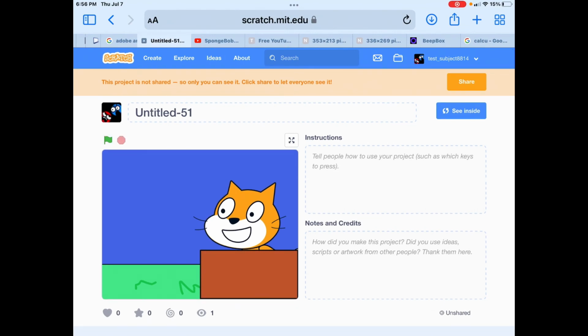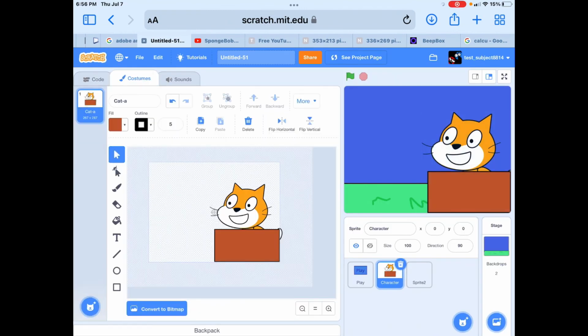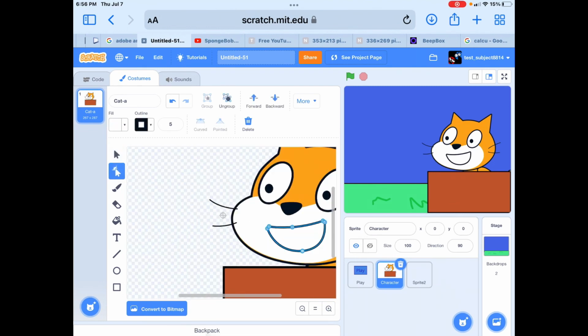Alright, so now that we got that, the Scratch project is finished. You can add more costumes if you want to represent each of what they're saying. But what I like to do is just simple.